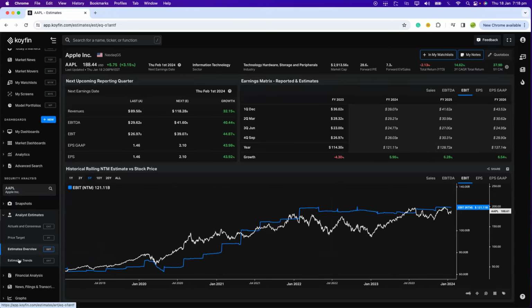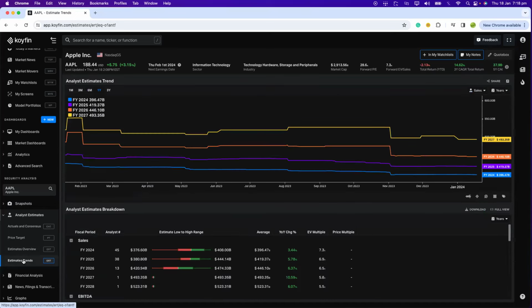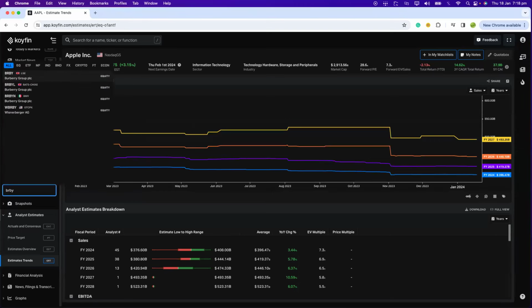And then one of my personal favorites is estimates trends. So again, if you're maybe looking at a company and you want to see how estimates have changed before the earnings call or after, whatever it might be, whatever the context is, this will allow you to do that. So let's type in a more interesting company here.